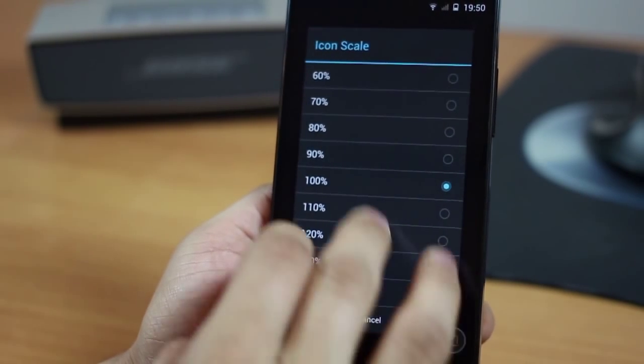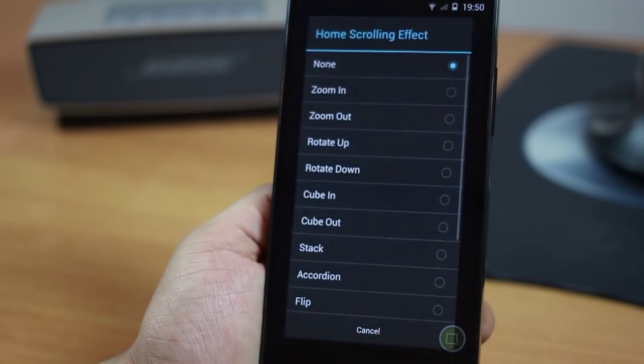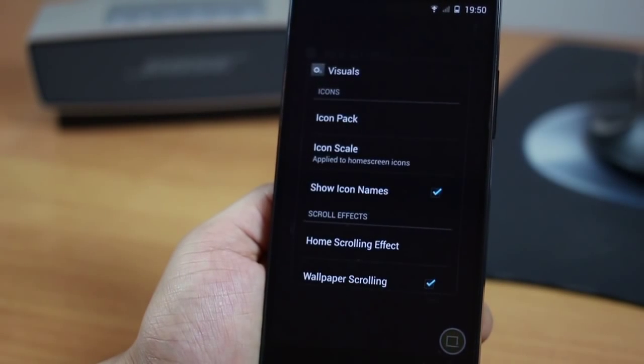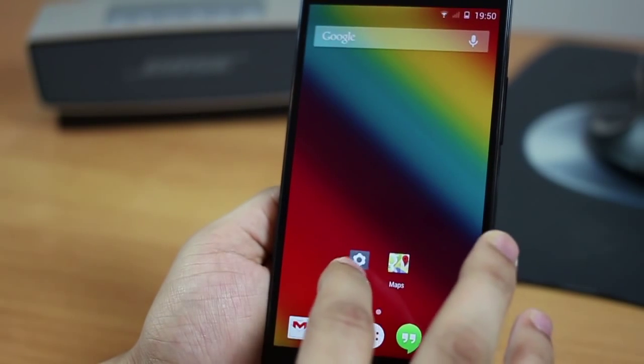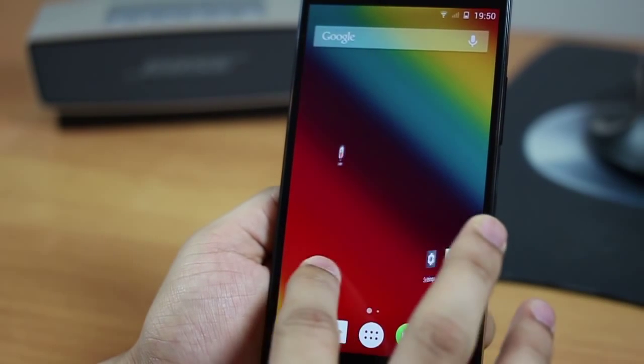You can go into settings, and then you can also change the icon pack, reduce the icon size. So a bunch of customization in terms of animations and icons that you can use. A lot of styling options available as well.